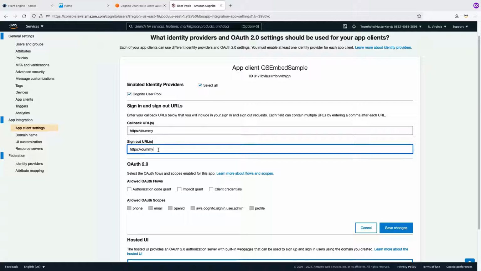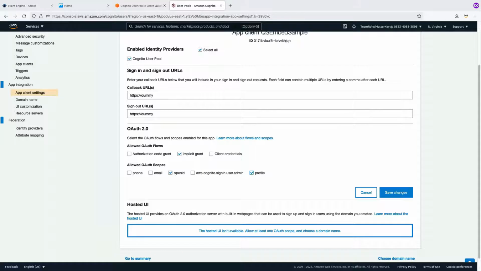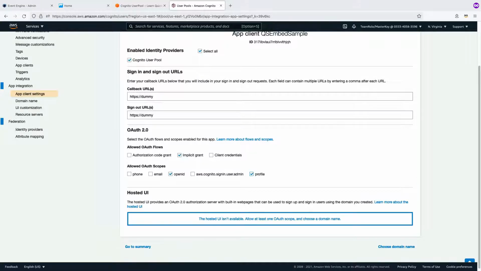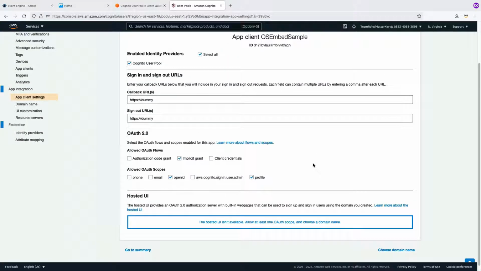And once that's done, let's go into the auth section. In the allowed auth flow, you want to select implicit grant. And in the auth scope, let's select the OpenID and the profile. With that done, I'll just repeat those selections. So auth flow, implicit grant, auth scope, we want to select the OpenID and profile. Okay, so with that done, let's click on Save Changes. Just make sure that the selections you made are sticking.